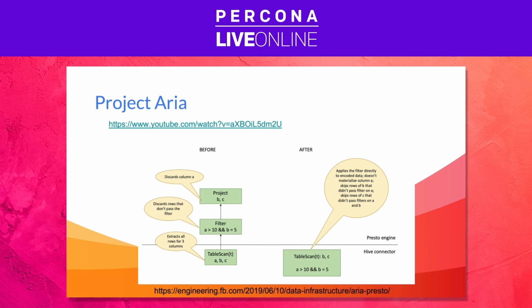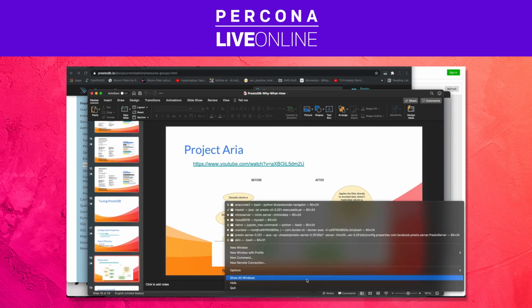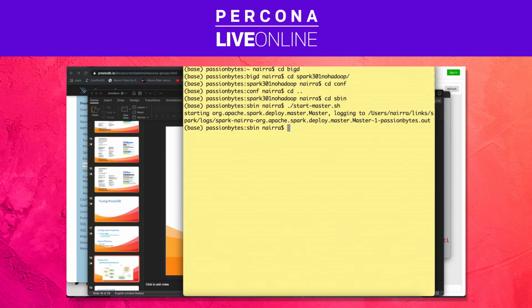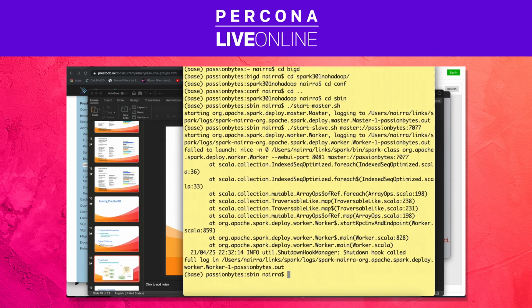The next important aspect is running PrestoDB on Spark. So let me just open another window and let us start the Spark master. So here I am starting the Spark master server, and then let us start the slave which is connecting to the master, and the name of my machine is Passion Bytes. So I am going to write Passion Bytes and the port where the master is running. And now the master and the slave are running on this particular port.